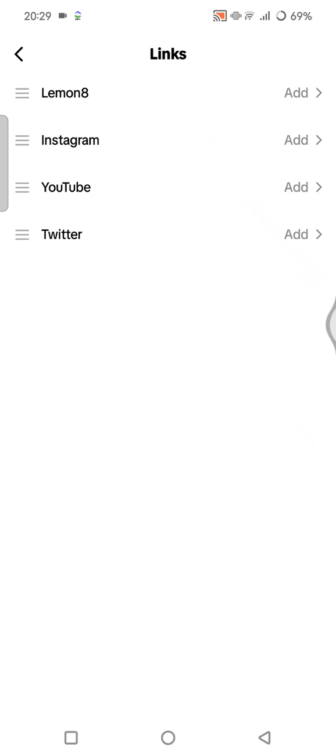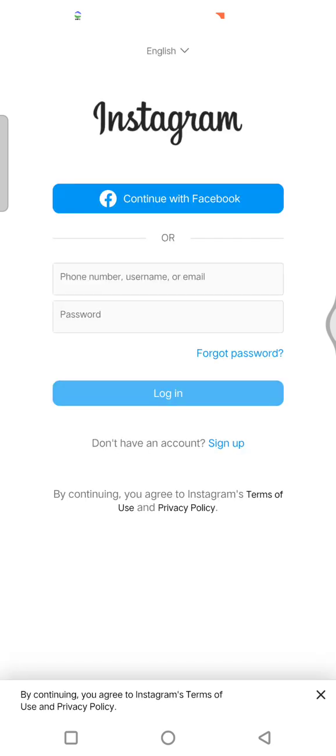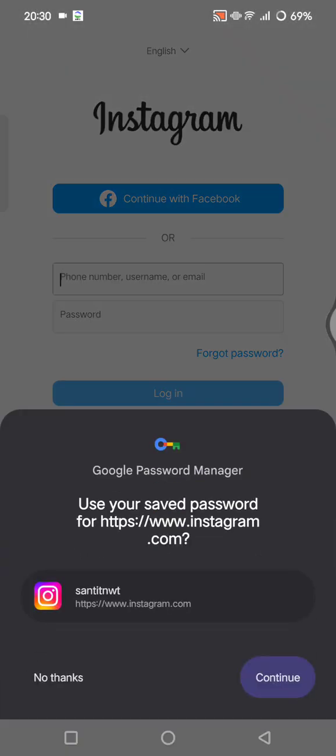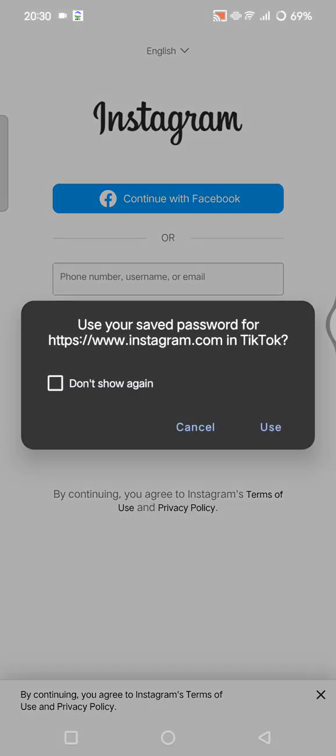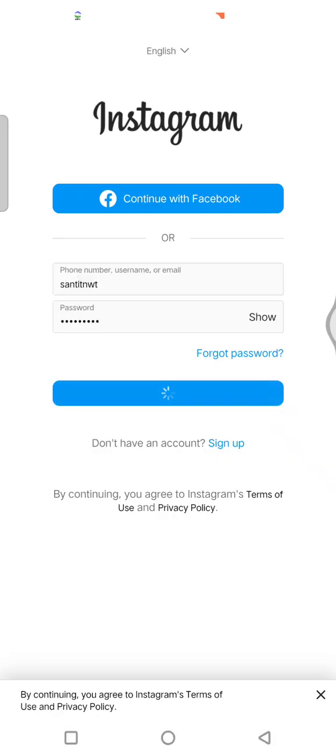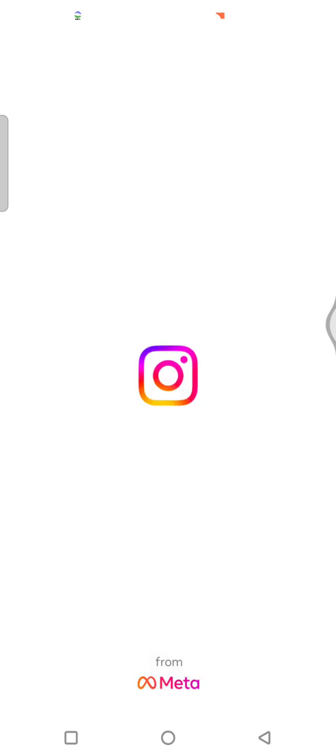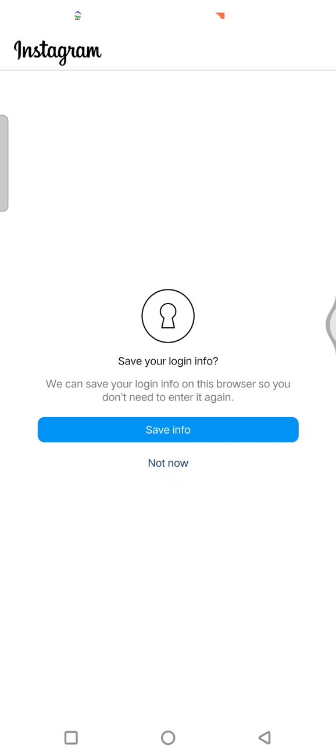If you want to make it clickable, you can just choose which link that you want. Let's say I want to add Instagram. You can just tap on add in here. Make sure that you've already logged in into your Instagram account on your phone. So here, as you guys can see, I need to log in first. Now tap on login and wait until the login is success.